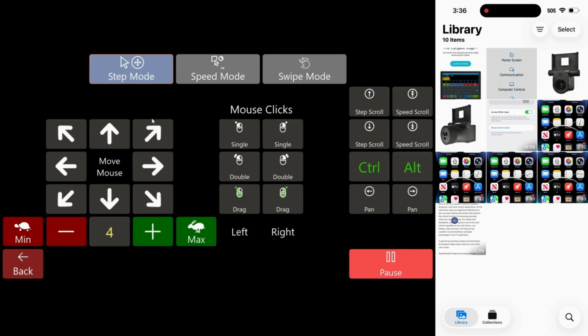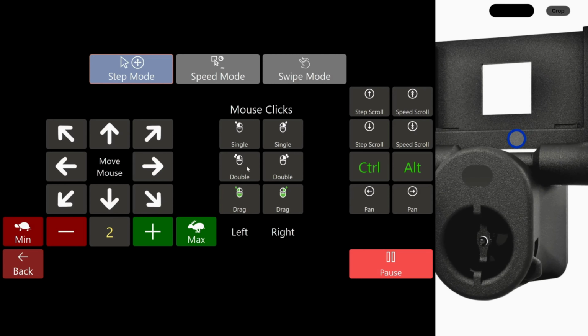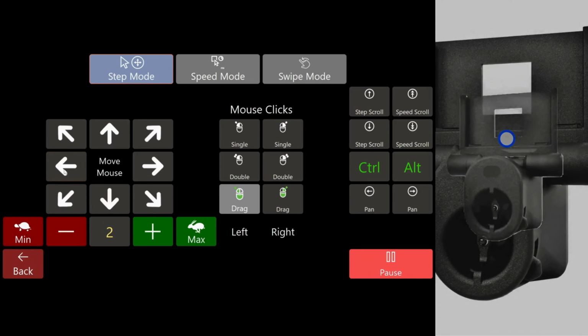Select step mode so you can use the directional arrow buttons to move the cursor over. Now, single click on a photo. Next, move the cursor to the center of the photo where you wish to zoom in. Clicking the double left click button will zoom into the image. From there, it's also possible to drag the image by selecting the left click and drag button.